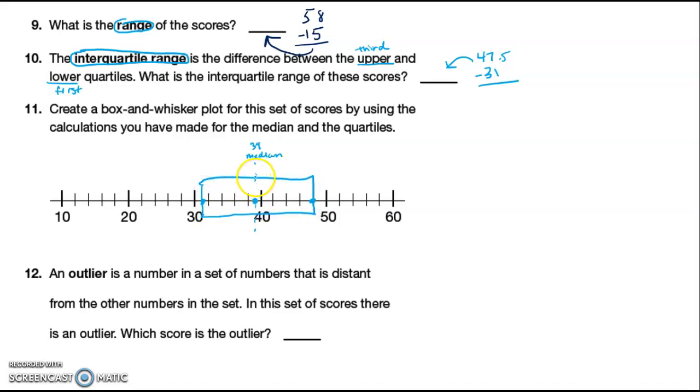Okay, there have been prettier boxes in the world. But that's my box. And then I know that 58, so this is 2, 4, 6, 8. That's 58. That's one of my whiskers. And then 15 is down here. So 10, 12, 14, 16. So it's going to be right there. And there's your box and whisker plot.